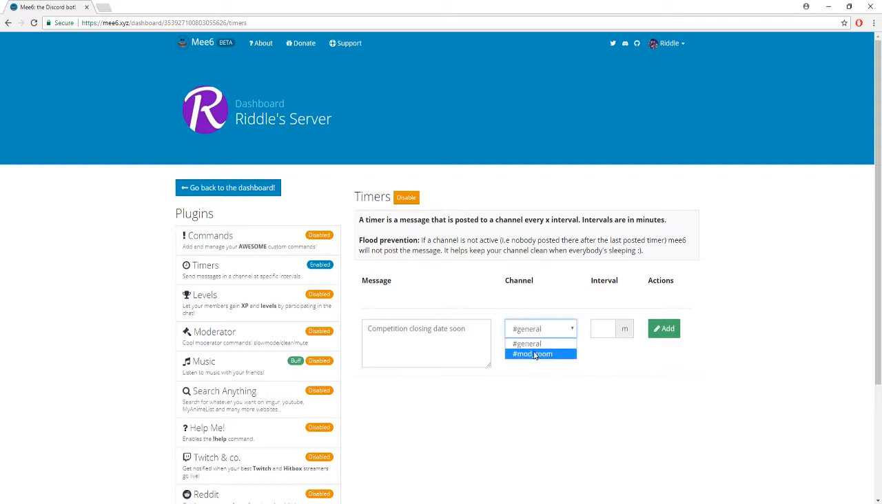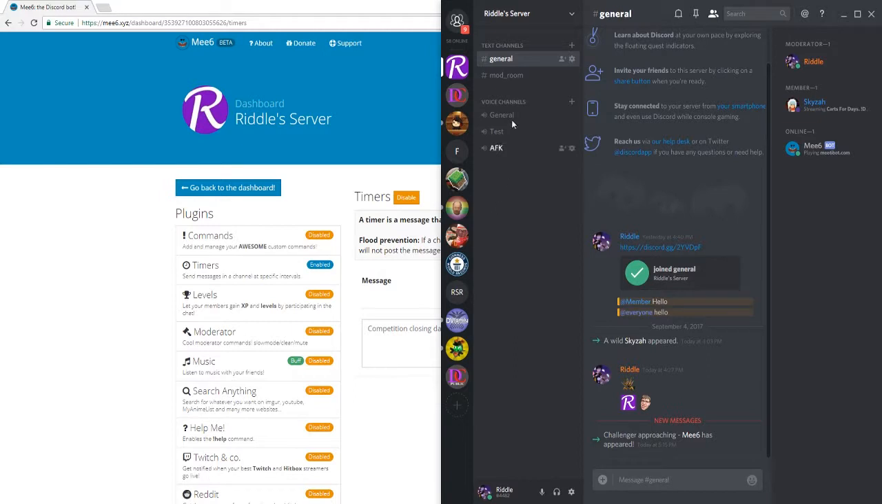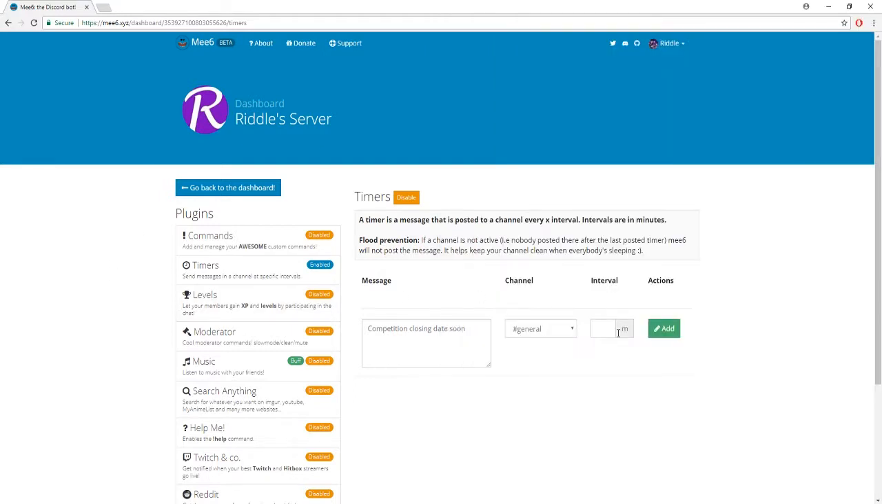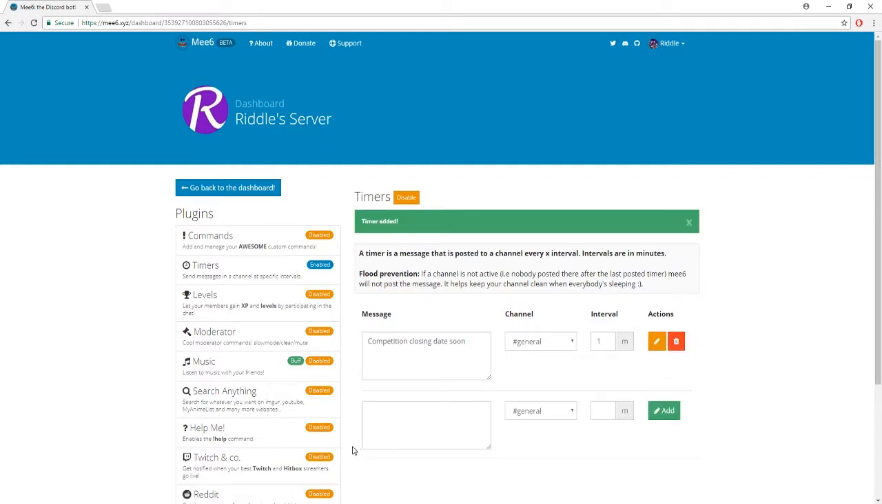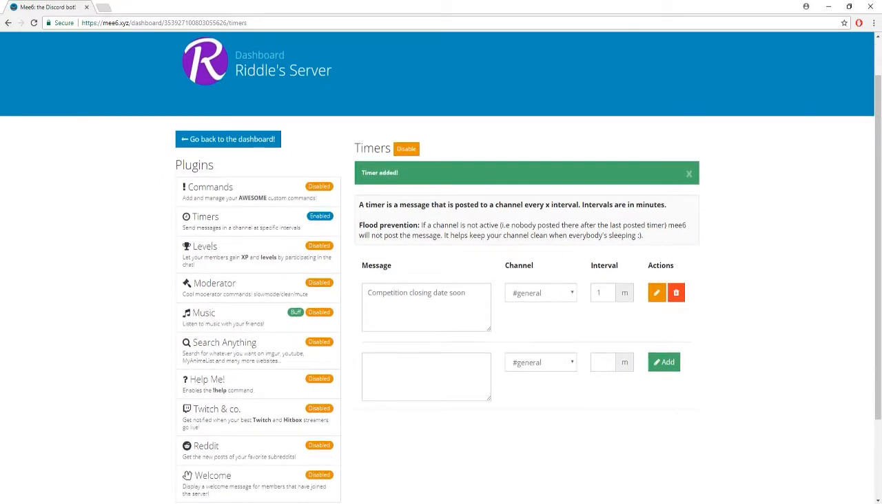You select what channel. It's got two channels here for me, which is General and Mod Room, which matches up to here. I've got General and Mod Room. And the interval in minutes of how often you want it to say it. So if we just put every 1 minute and add, what it also says is that it will not flood the channel. If there hasn't been any messages since the last time it posted, then it won't post again. Which is a very nice thing, it just keeps it nice and clean.